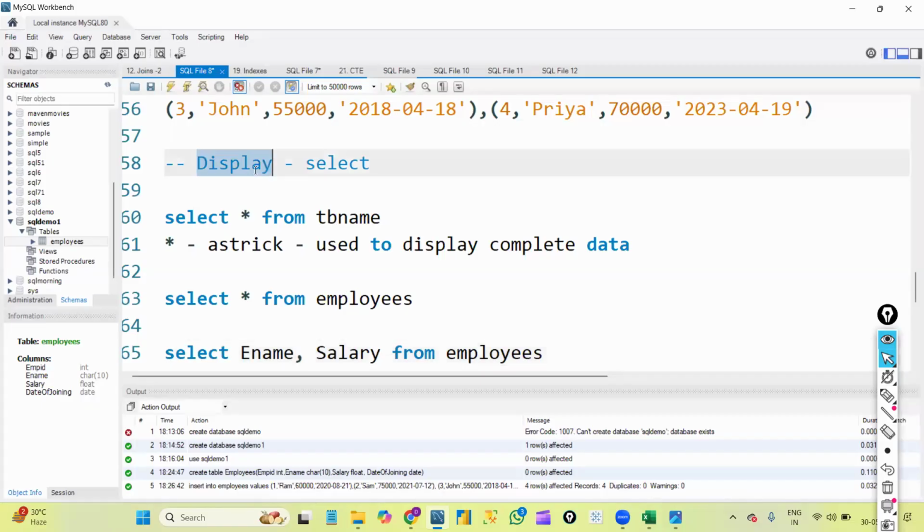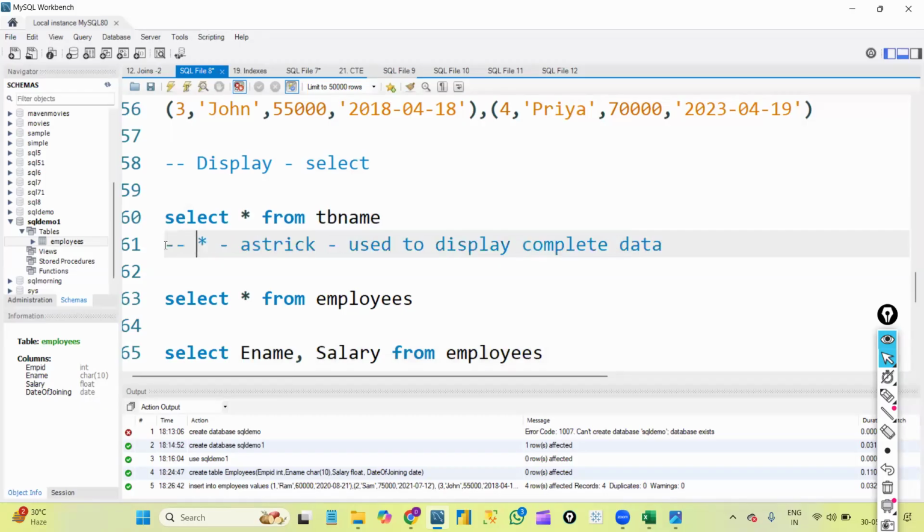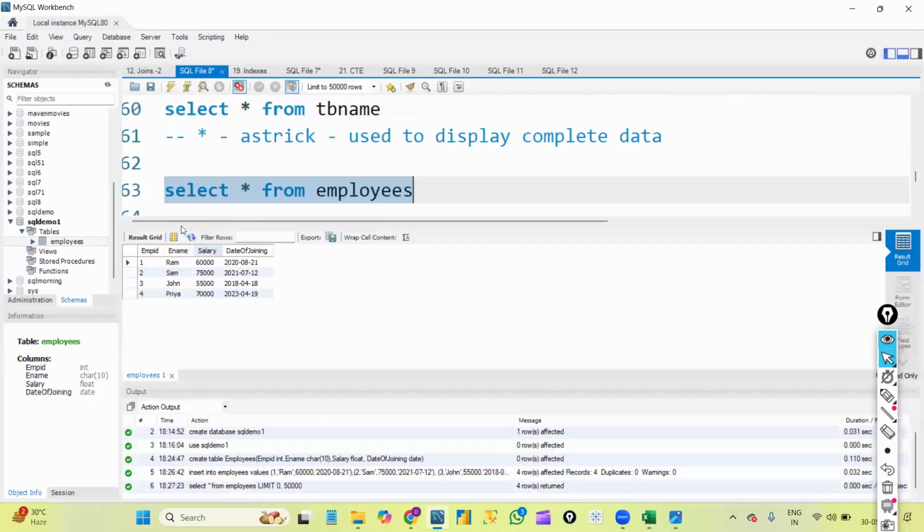To display the data we have one more command, that is the select command, and the syntax is like select star from table name. This star technically we call an asterisk, which is used to display complete data. Whenever we want to see complete data, we use star like this. If I say select star from employees and execute, I can see the output like this: 4 columns, 4 rows, whatever we created and inserted previously, right?